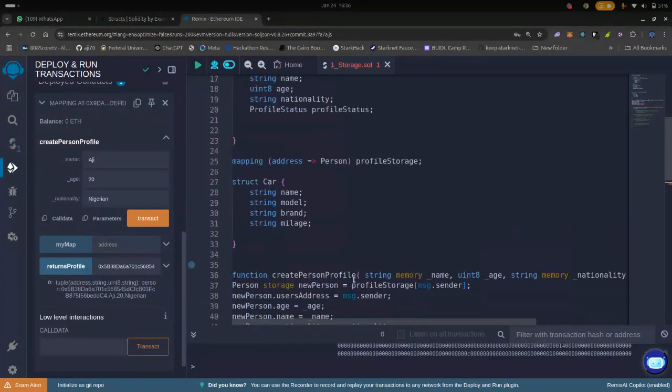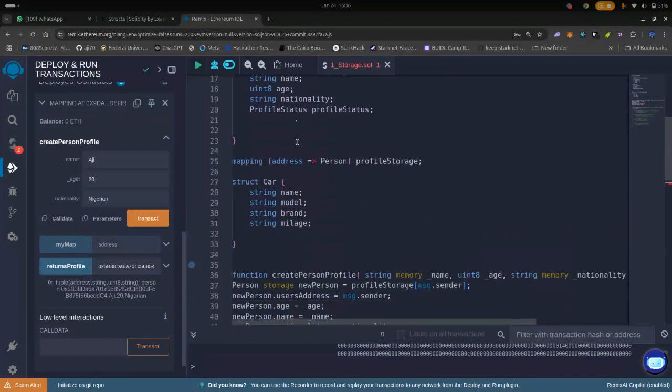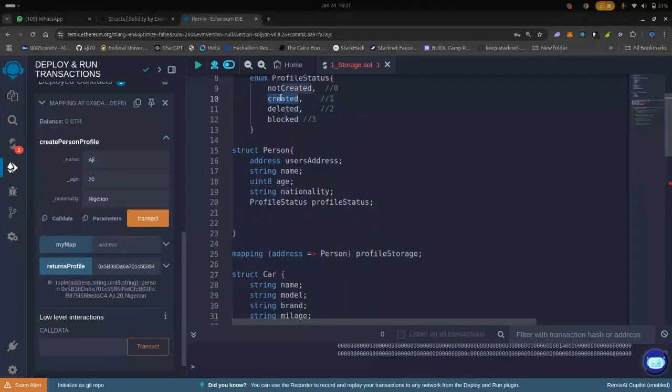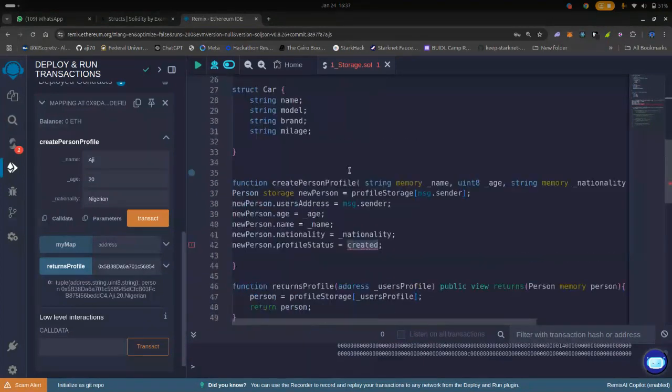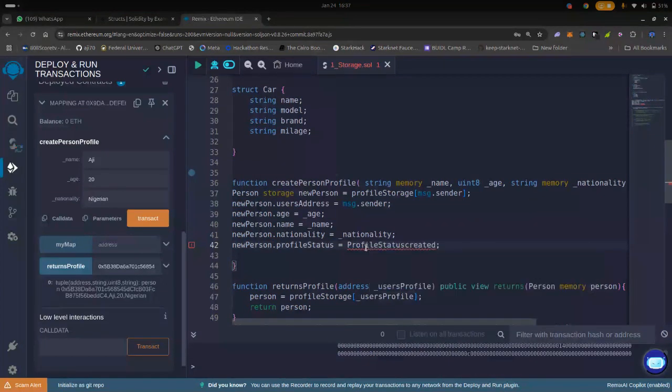Do I have a created? Yes, I have. So why is it showing an error? ProfileStatus dot Created. Yes, that's how it's supposed to be.